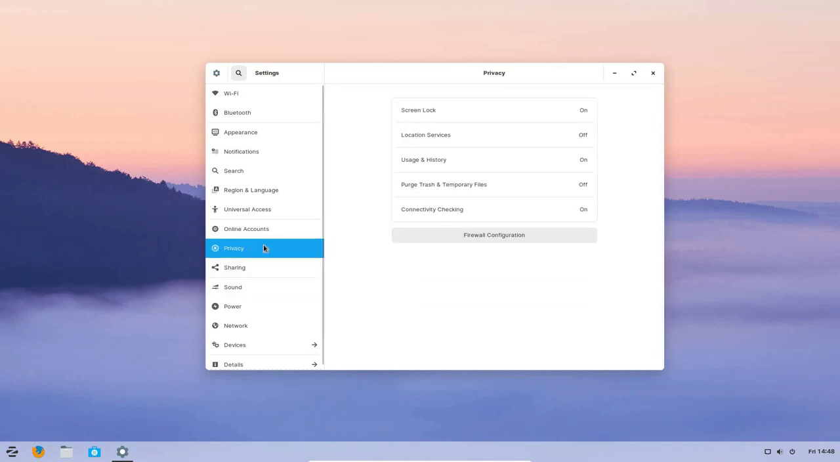Under privacy, you've got lock screen that you can turn on or off, location services, usage and history, purge trash and temporary files, connectivity, and then you've got a firewall configuration that you can change here as well.